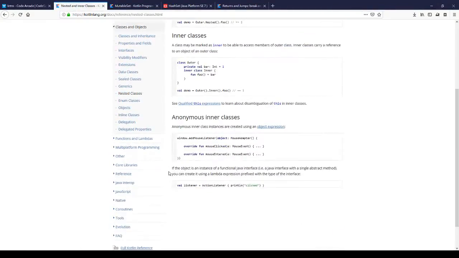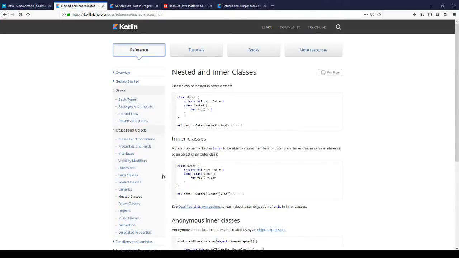And let's take a look at nested classes. Classes can be nested in other classes. Of course, this is also something we can do in Java. Class Outer and class Nested, which is an inner class. And in Java, I think we will need it to be private, or it can also be public actually. So it can be either way. And if it is static, it makes big differences.